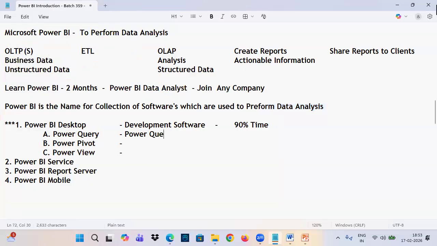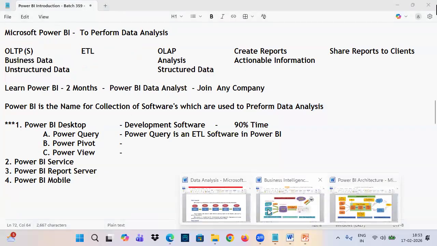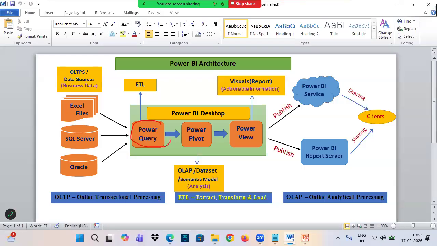Power Query is an ETL software in Power BI. You can look at this architecture slide. You can see Power Query, as I said. It's an ETL software. Wherever companies are storing their business data, we can call it either OLTPs or data sources. Power Query will extract the data.